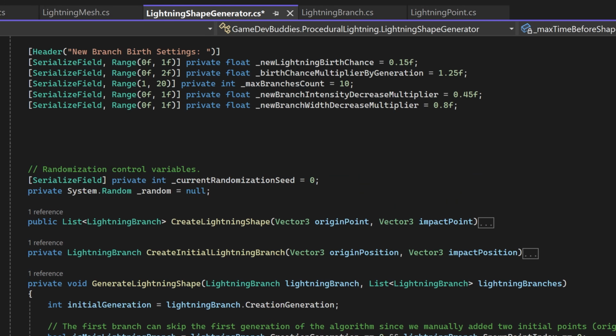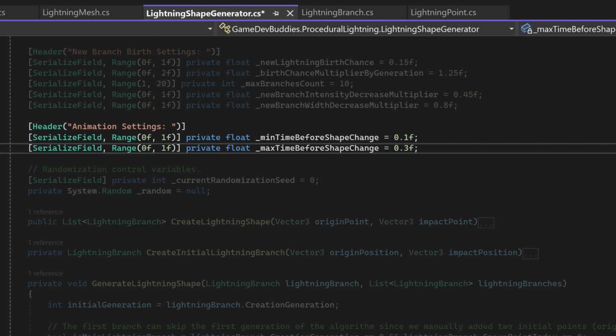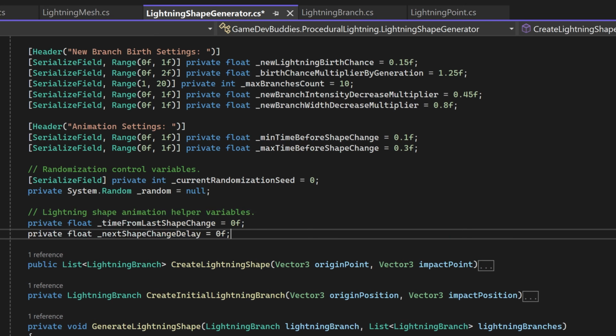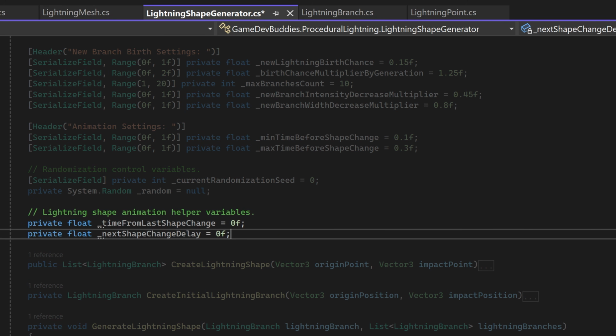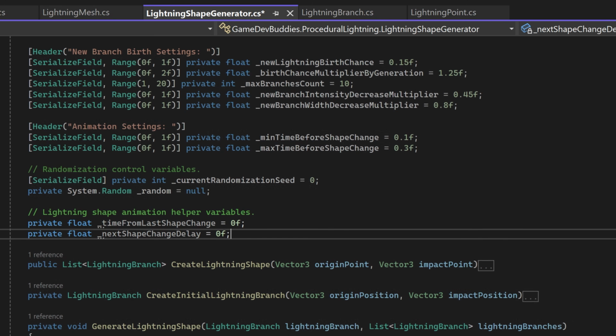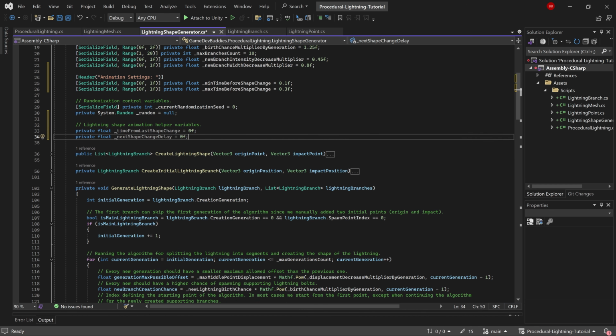In the lightning shape generator class, let's add variables for the minimum and maximum delay between the shape updates. Also, define helper variables for the past time from the last update and the delay after which we need to update the shape.